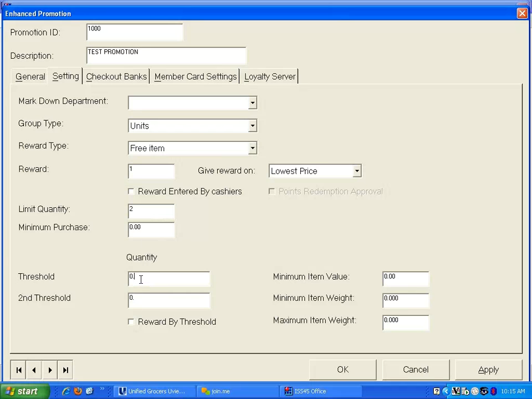And then the thresholds are what is needed to qualify to get this deal. If you had something like you buy 4, you get 1 free, threshold would be 4 and 4. So what this would do is when you sell 4 items, because it's set for units, you would get this reward. So you would get 1 free item, and then it limits out at 2. If it was a buy 1 get 1 free, then these would be 2 and 2, where you have to buy 2 and you get 1 for free.